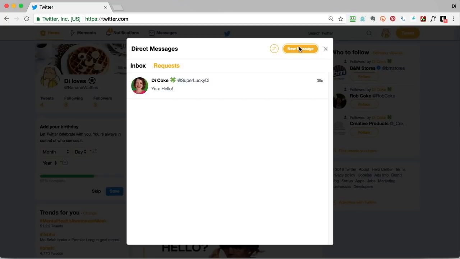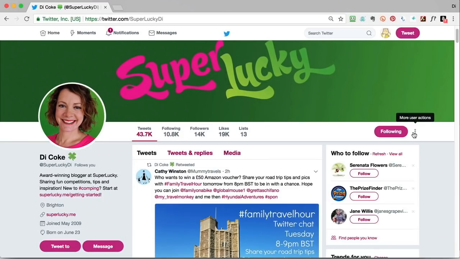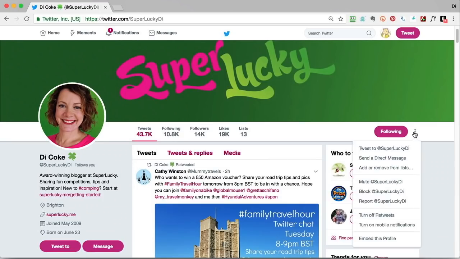To send a message, simply click New Message at the top and type in either the username or the display name. So Super Lucky Di or Di Coke, and then choose from the list. Here you can add extra names if you want to make this a group chat. You can also send someone a message by going to their profile, clicking the 3 dots at the side, and choosing Send a Direct Message from here.